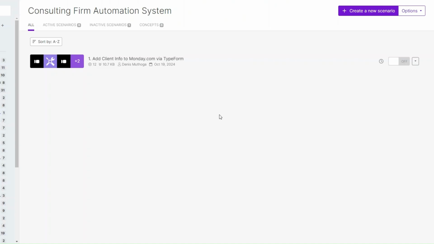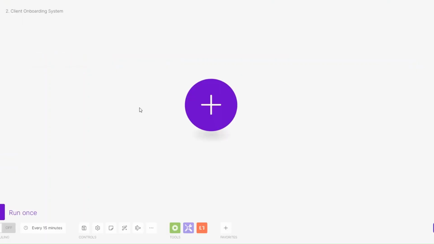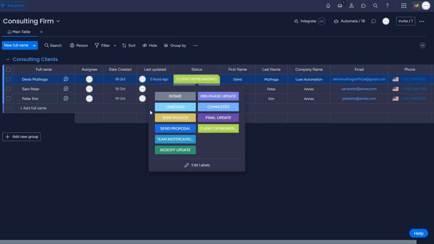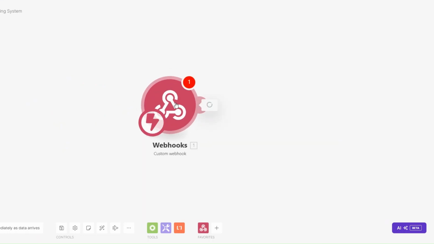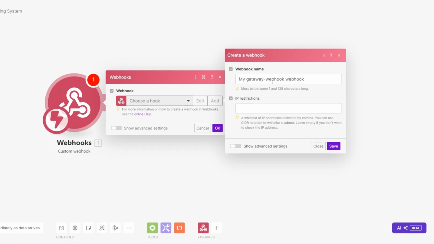In our consulting firm automation system folder, I'll click on create a new scenario. Rename our scenario to client onboarding system. So here, I'll create a webhook that is triggered after one of our client statuses changes to onboard. So here, I'll search for webhooks, then click on custom webhook. Then here I'll click on add. Then I'll rename our webhook to client onboarding.